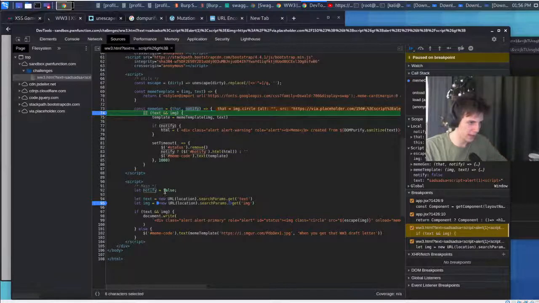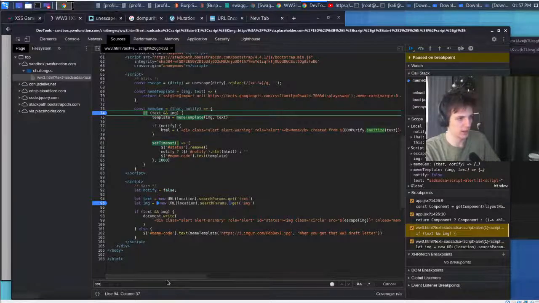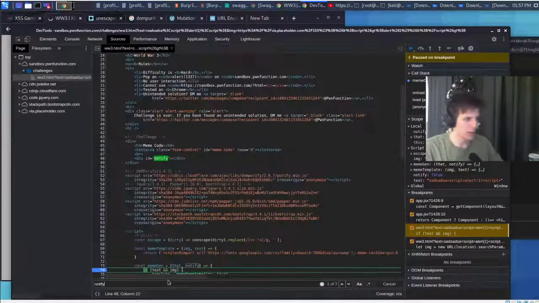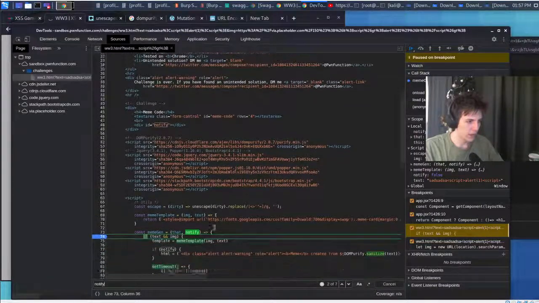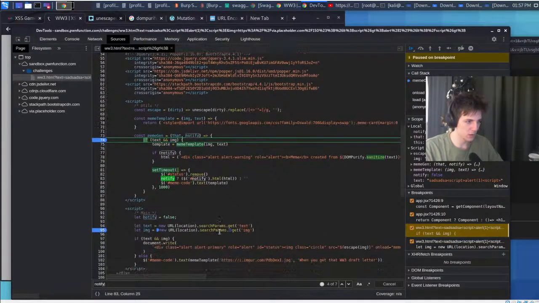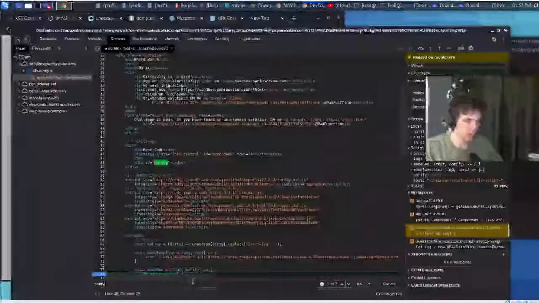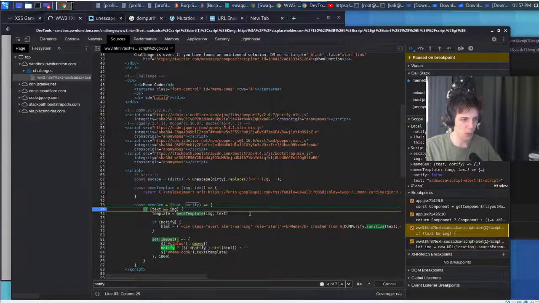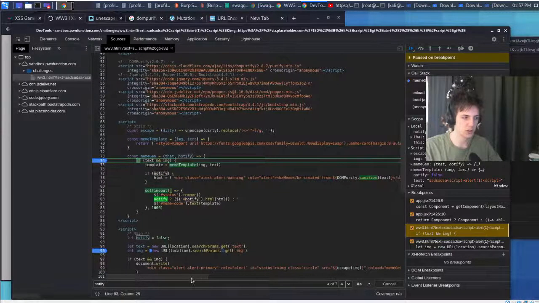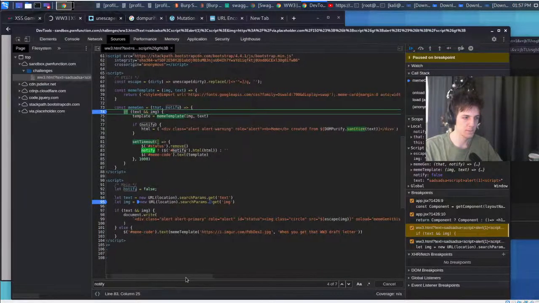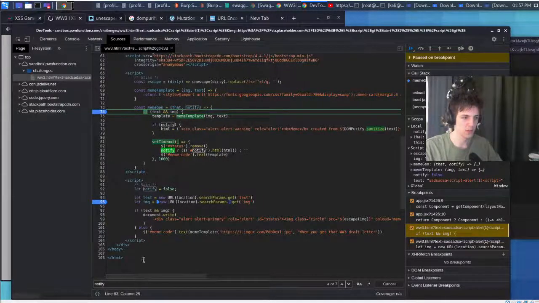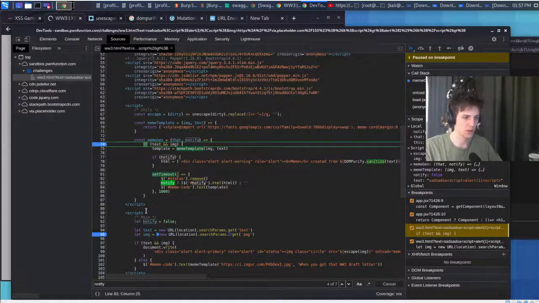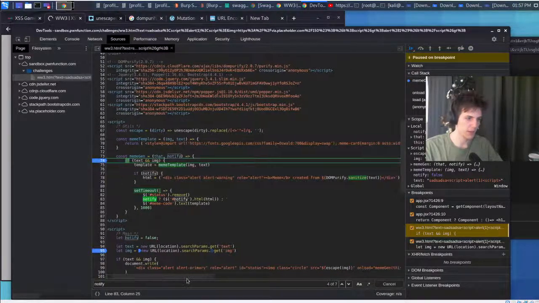Is the value set somewhere? Okay, we can check. We can look for all the places where the notify is being used. And now it looks like it's only set once and it's false. Meme template.